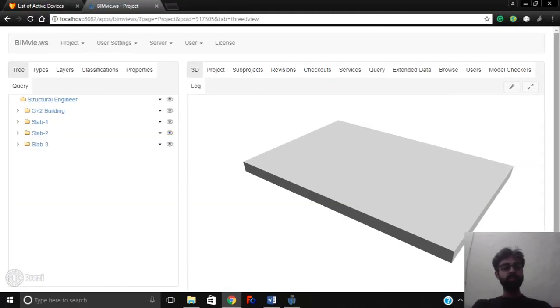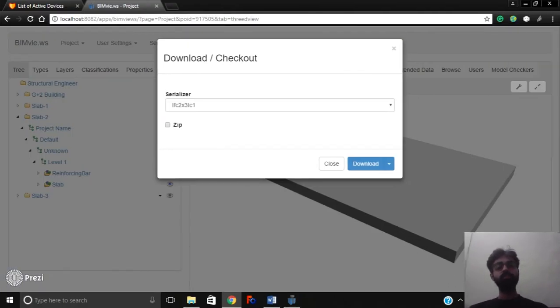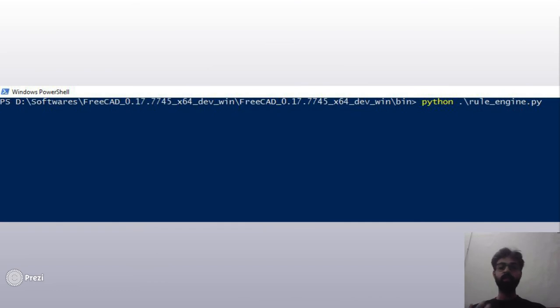Like you can see here, a slab is added or a particular building, and we can perform several impressive operations here. We can also query the information. The main thing, we can download our file in several formats like IFC 2x3, IFC 2x4, in JSON format. So next, after downloading, we store our files where our Python rule engine.py is stored.